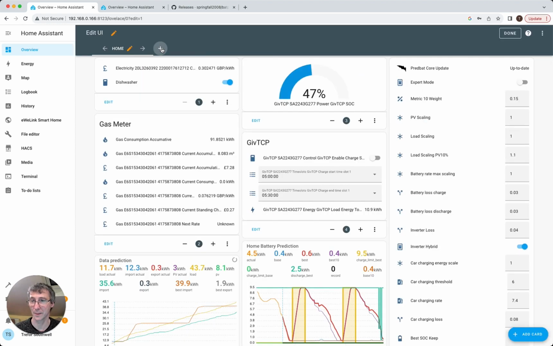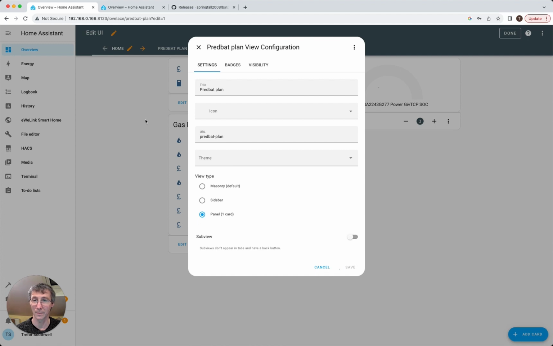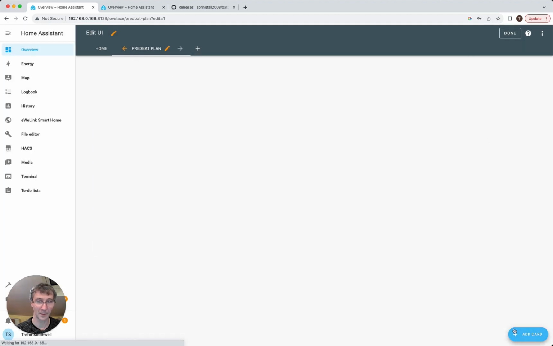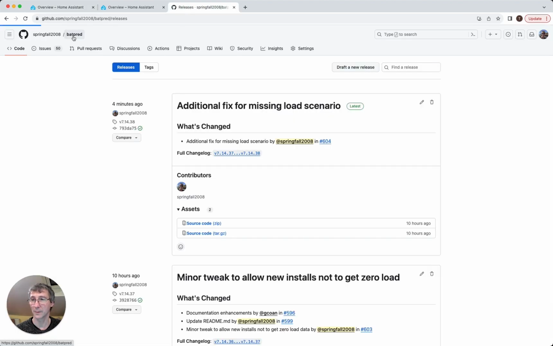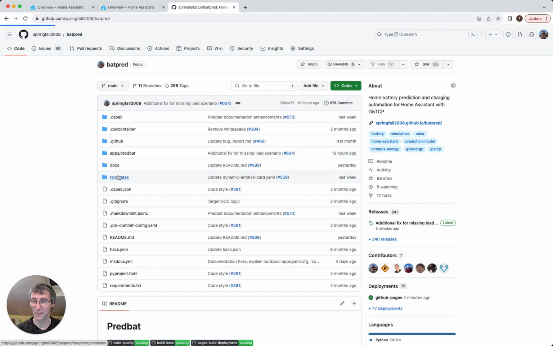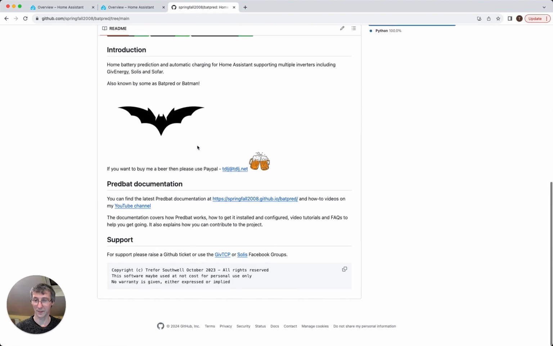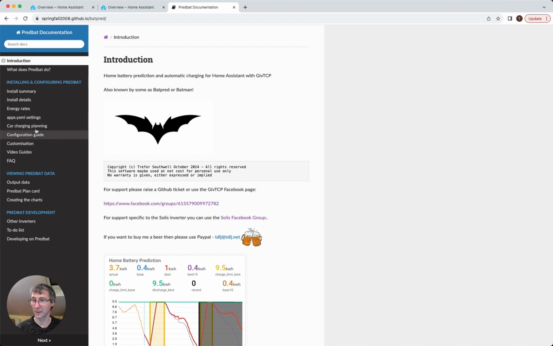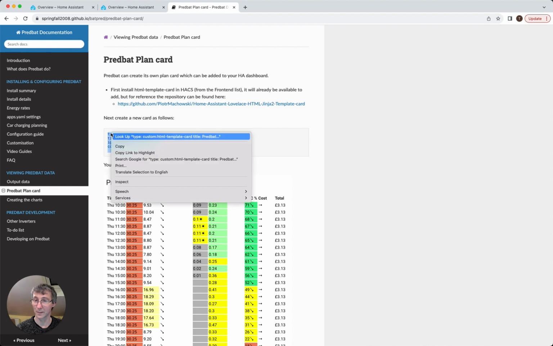So what I'm going to do now is create a new tab, and call it Predbat Plan, and I'm going to have one panel, one card, so that's the full screen. In Predbat Plan, I'm going to add a new card, and go to the Predbat documentation itself. It's probably not in templates, it's probably in the documentation. I'm going to go into the Predbat Plan card documentation and copy how to create this.